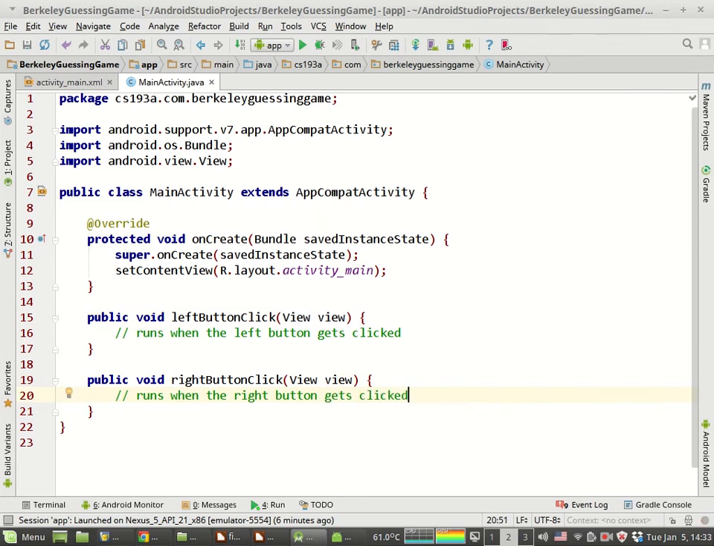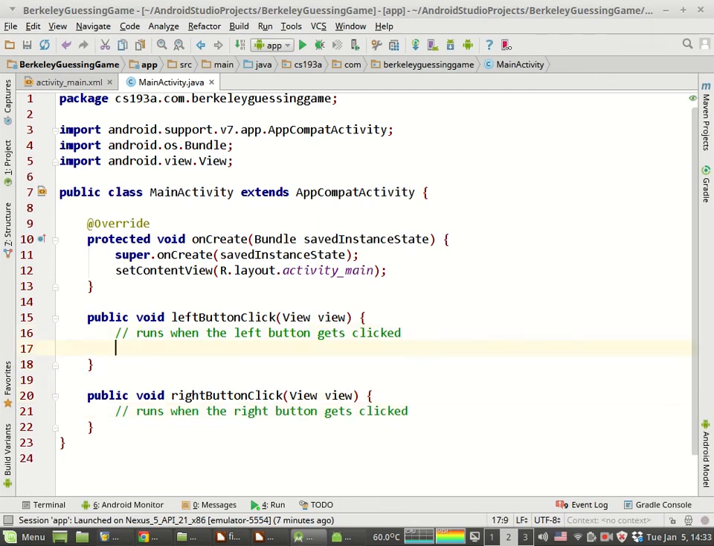Okay? So now we just want to write some code in here. Of course, the problem is we don't really know what to put in here. Like, what can I do in this environment? Well, let me just show you first. Let's make sure this is working. So let's make it so that when you click those buttons, a little message will pop up.